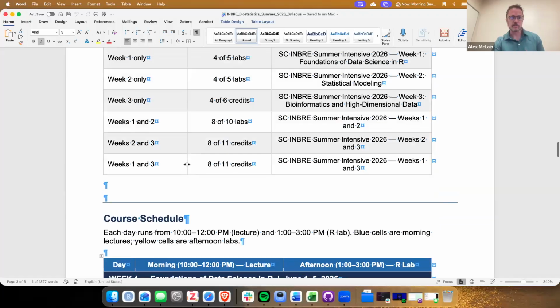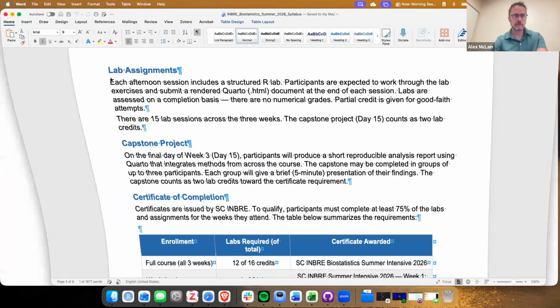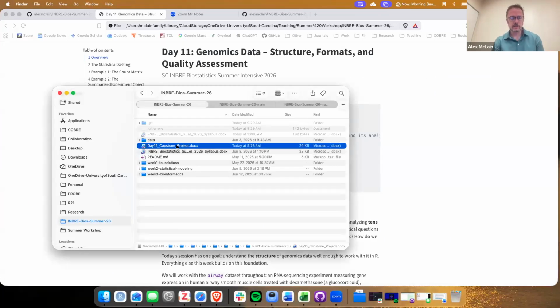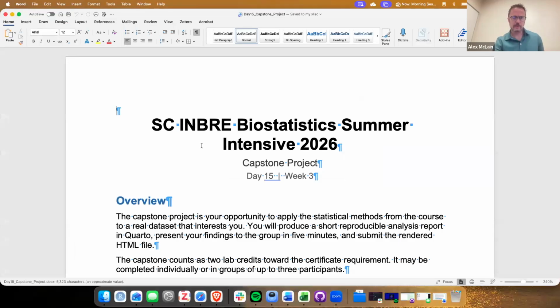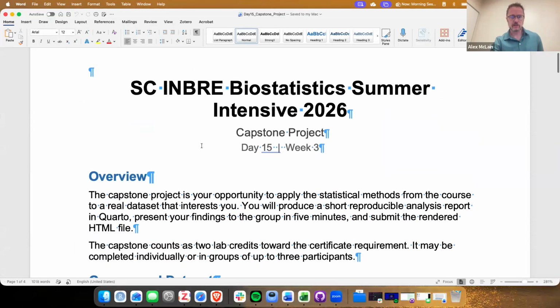So let's go back up to the part that talks about that. Well, we can just go to the document here. We have a document here in the GitHub folder, day 15 capstone projects, which goes over the project that we're going to have for this week.